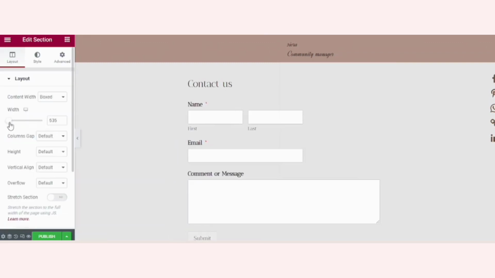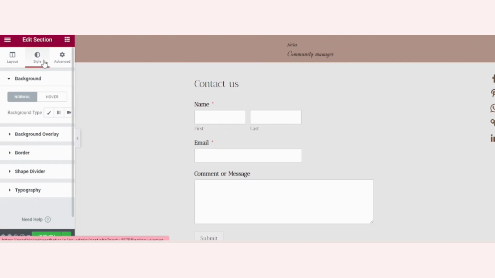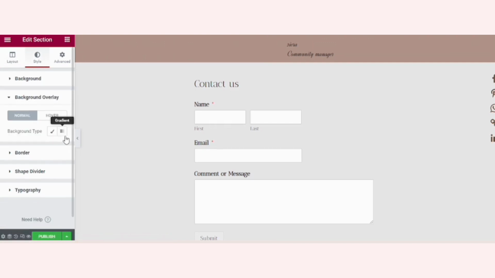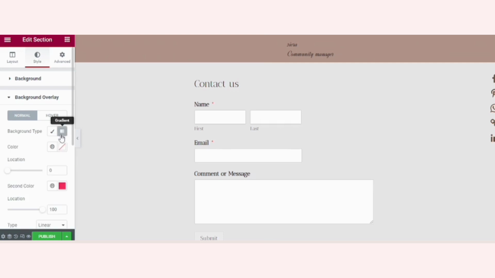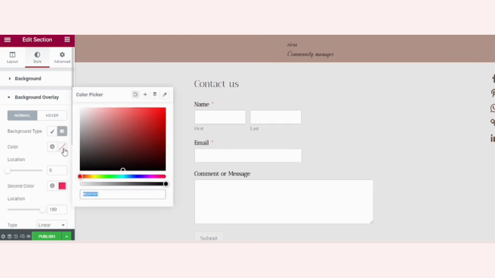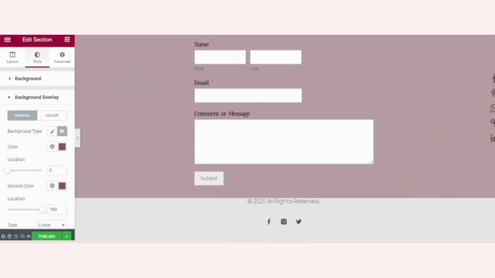Now I am going to choose the layout option to change the width of the form. You can make it fit into the middle of the section, which looks cool to me. You can also change the background color of the form by choosing the background overlay option, which is the same as we did for the other sections. Yes, I completely love this look.